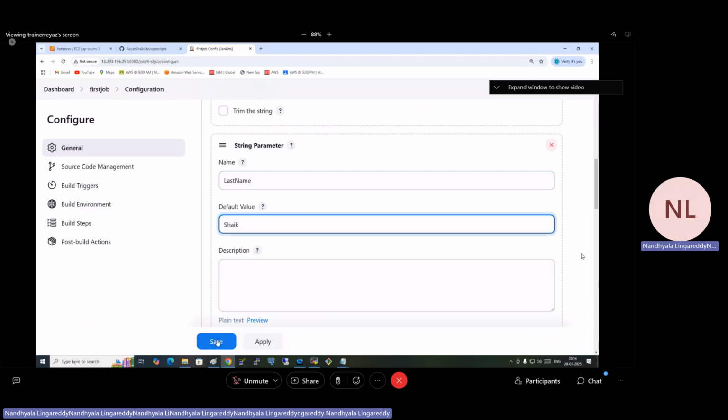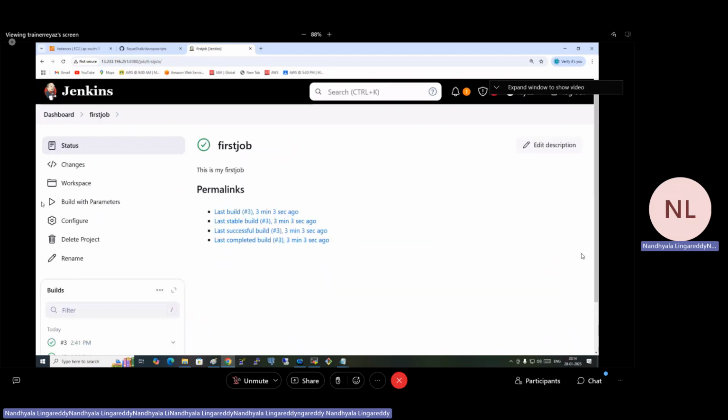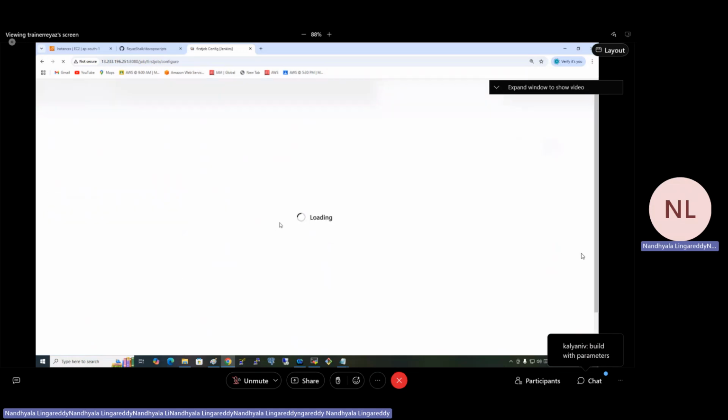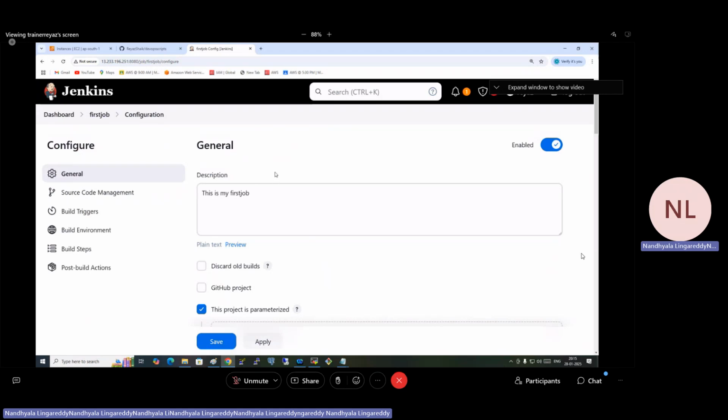If we click on save, see now previously there was build now, but what is showing now? Build with parameters. Now, but I'm not building it. If you click on configure, so why is it slow? Because that is the power of a 1 GB T2 micro, right?